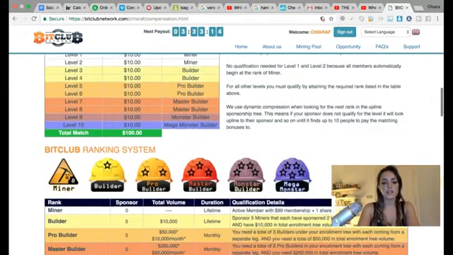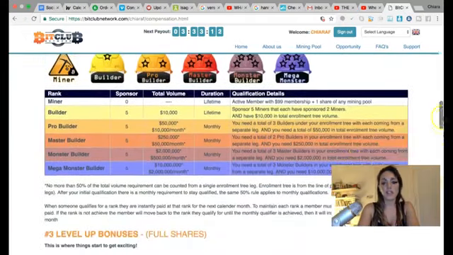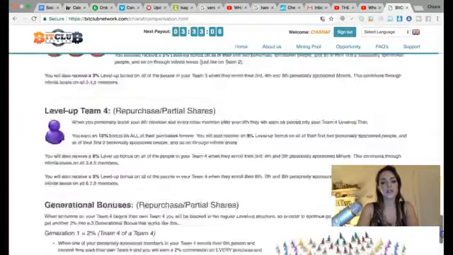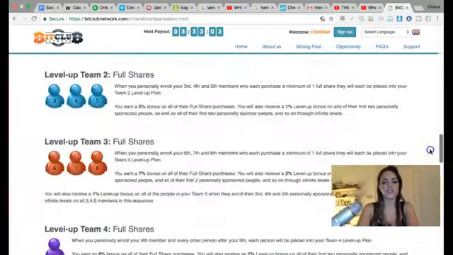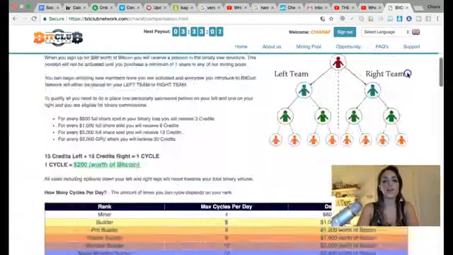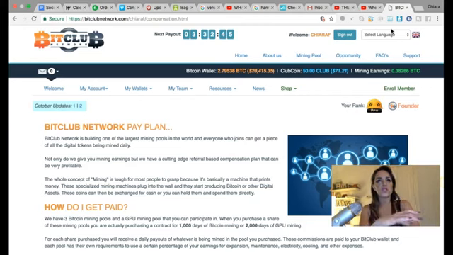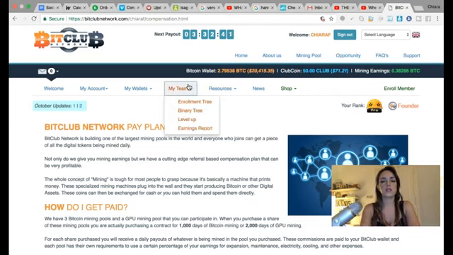All this is here, and you'll see also the level up bonuses and how all this works. So if you go through this here, you'll understand it more. Also, if you go to YouTube and look up Bitclub Network Compensation Plan, there are tons of videos that go into all of this in so much detail. So if you still don't understand it here, please just use YouTube because there's so much information out there, and they break it down into many steps and explain it one step at a time. So that would be the compensation plan.